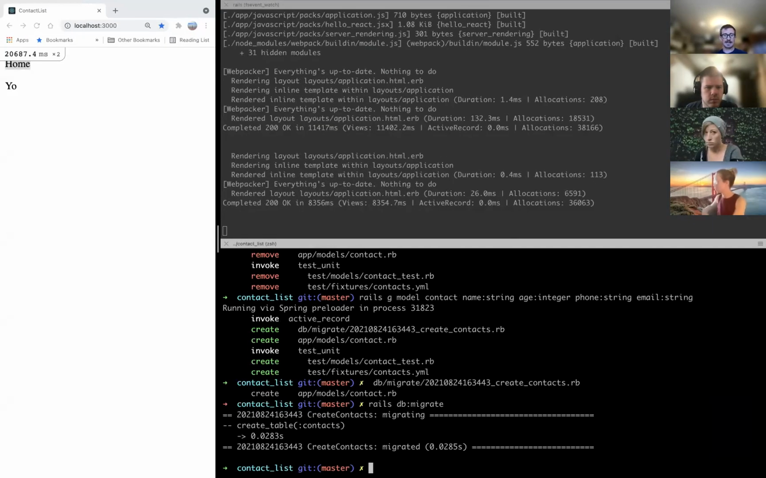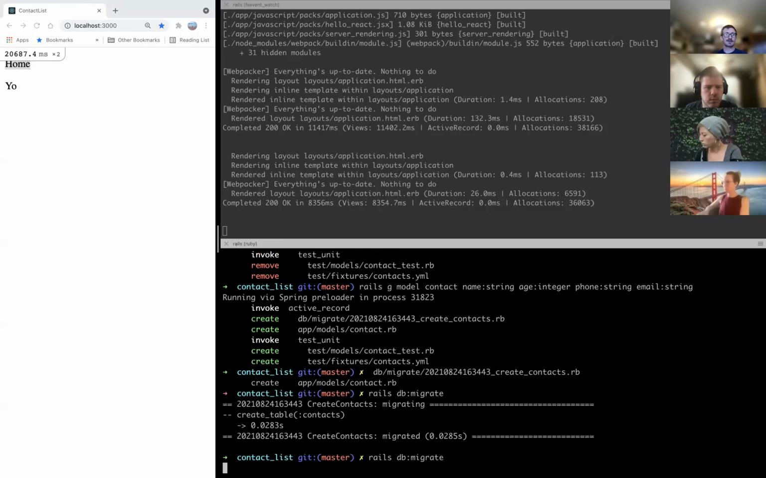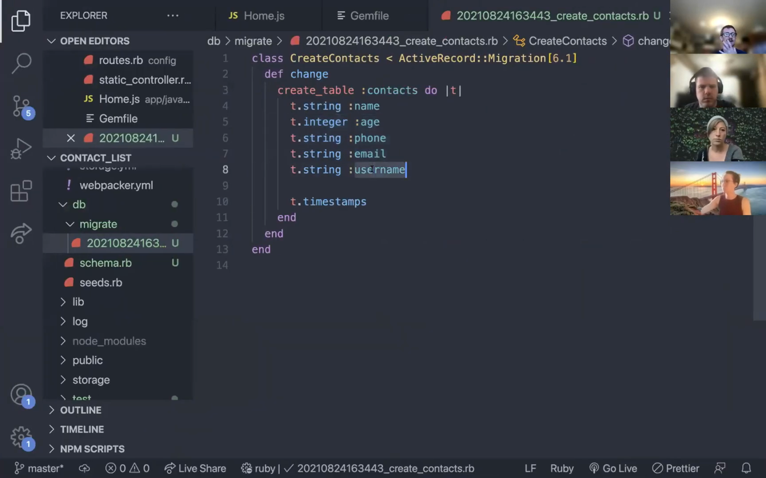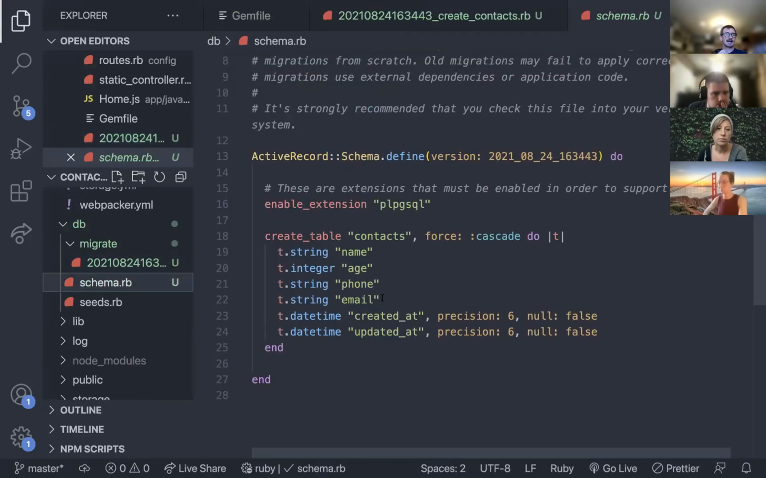But there's kind of a little gotcha here. If I do a Rails db:migrate, even though it's changed here, I have the username here. If I look at my schema, I don't see the username there. So if it's not in my schema, it's not in my database. So that change didn't get applied.